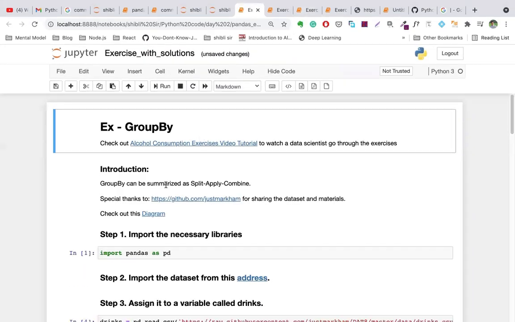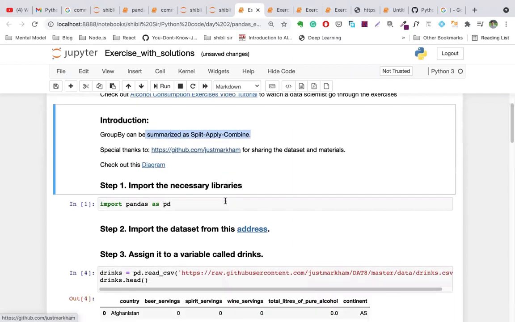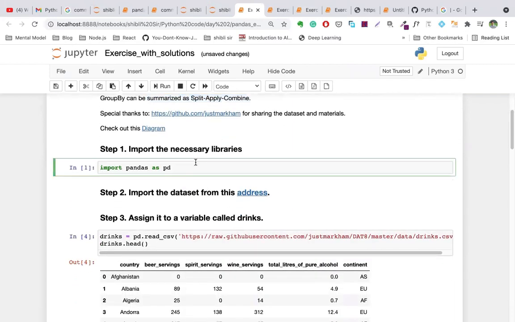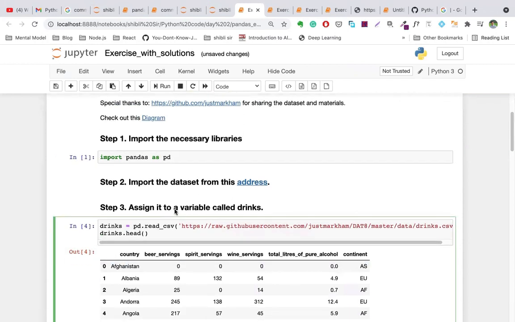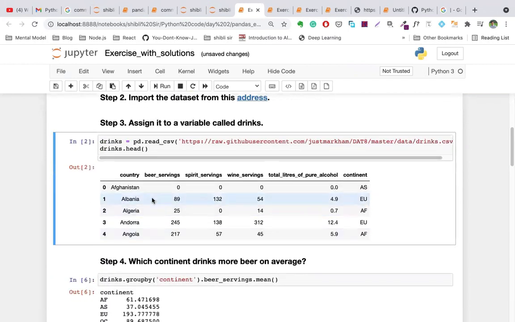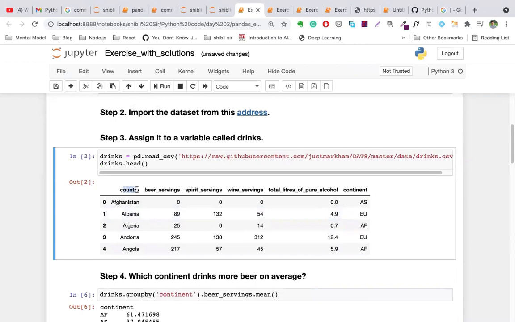Okay, group by. What does group by do? Group by can be summarized as split, apply, combine. Let's see an example. Let's load the data. Okay. This is my data set. It has a country column, this is the alcohol data set of the world. In Afghanistan, how many people were served beer, spirit, wine, total liters of pure alcohol, and continent.